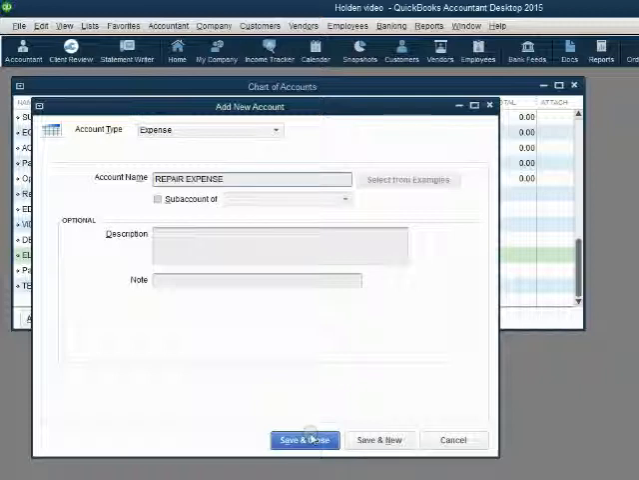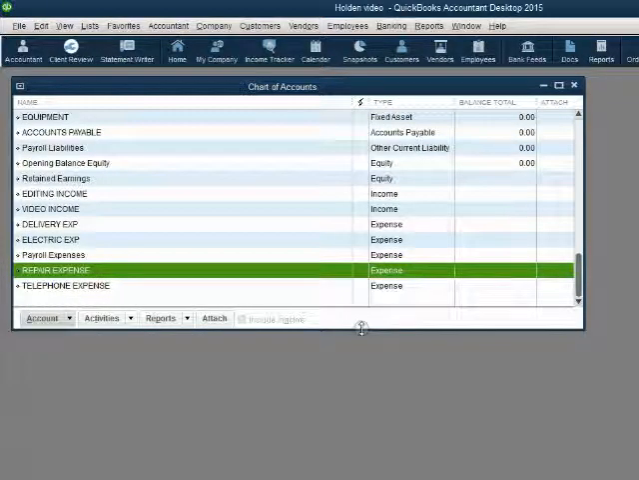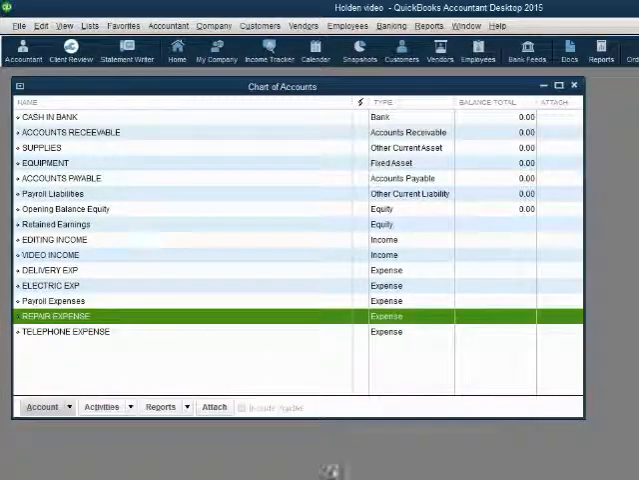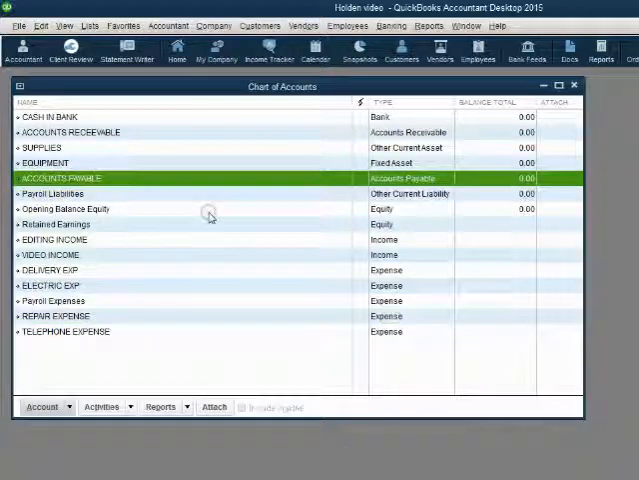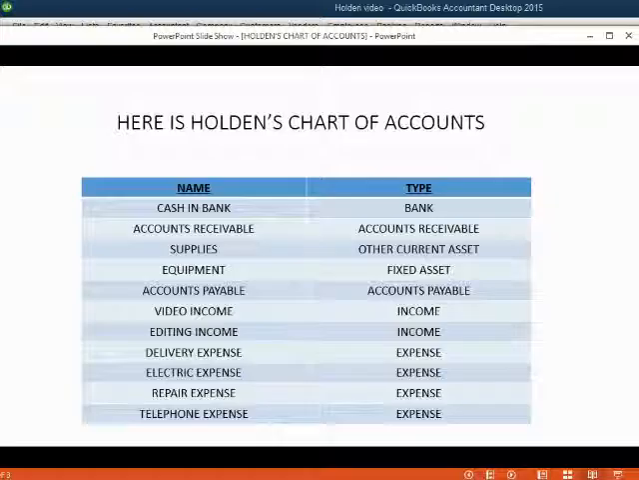For the last one, you can click Save and Close, and that will save it and close out the window. And now we have the complete chart of accounts, both in name and in type, to the list that was given at the beginning here.